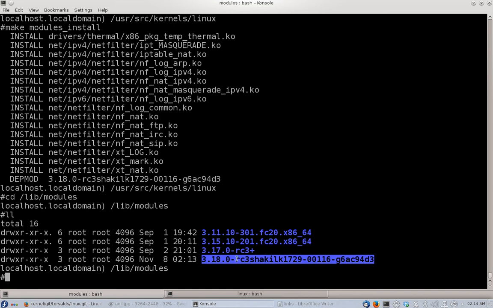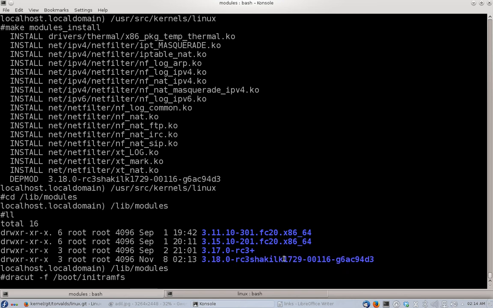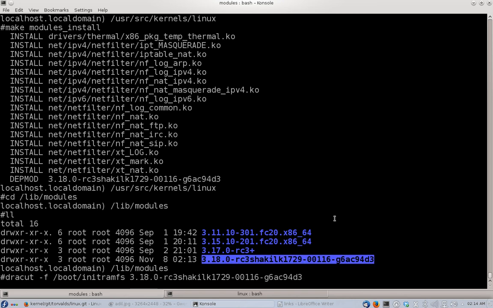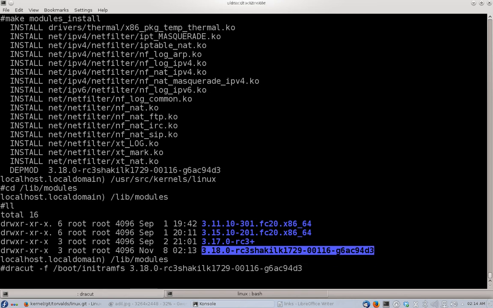So now I have to create an AnyTrimFs. So I say dracut -f /boot, and the name of my AnyTrimFs. I will just name it AnyTrimFs. I will modify it because the name has to match, like 3.18 and so on. So the name has to match. So I will just say it like this for the time being, followed by my image name. So this is the way you create an AnyTrimFs.